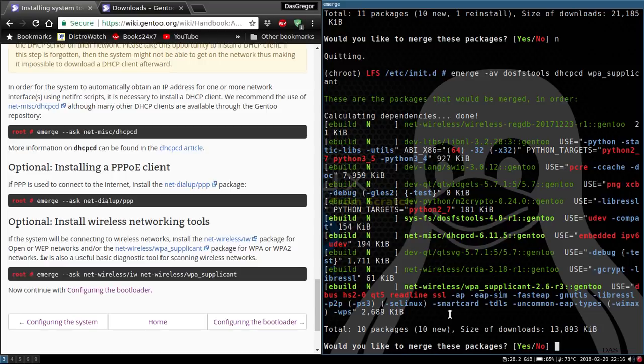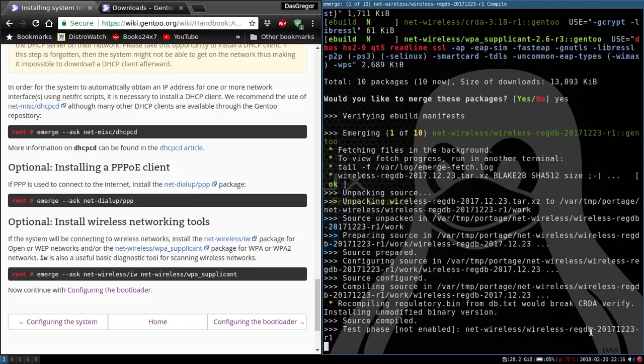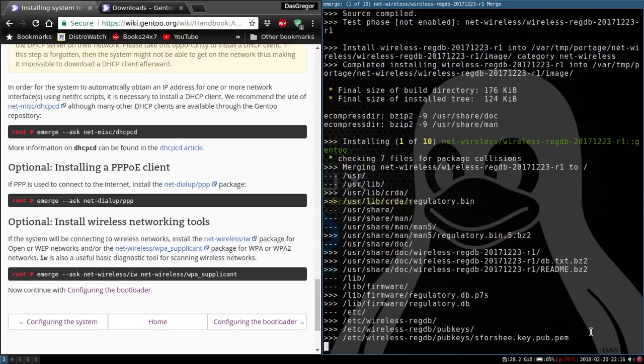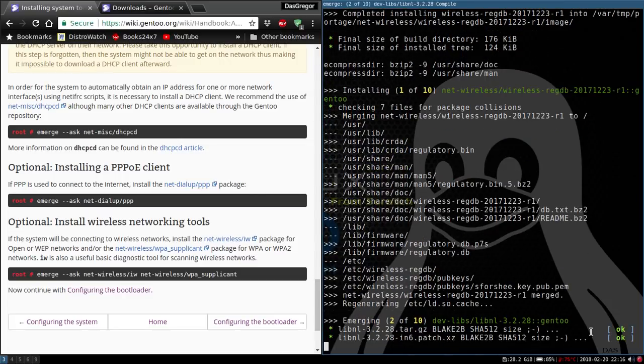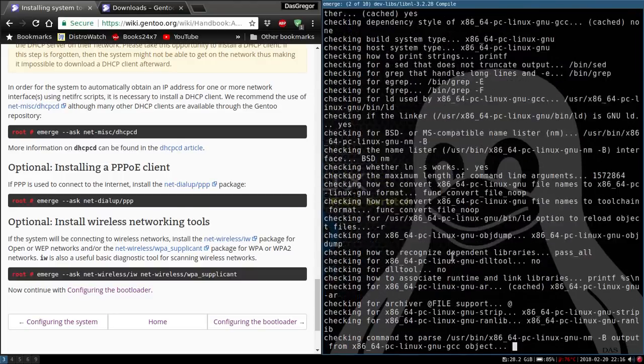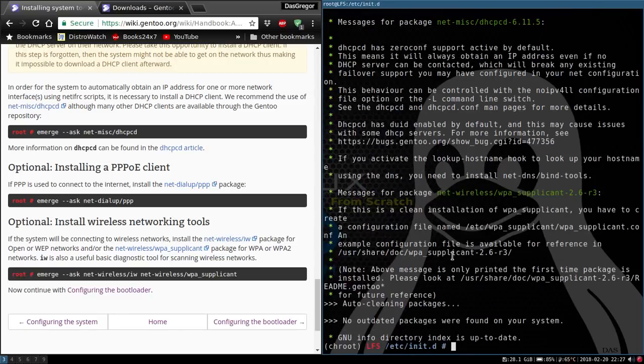Now we have 10 packages to install with 13 megs to download. So we'll say yes, allow that to go through, and that will take just a few moments while it installs. While it does, I'll go ahead and pause the video so you don't have to watch everything go across the screen. Be right back.